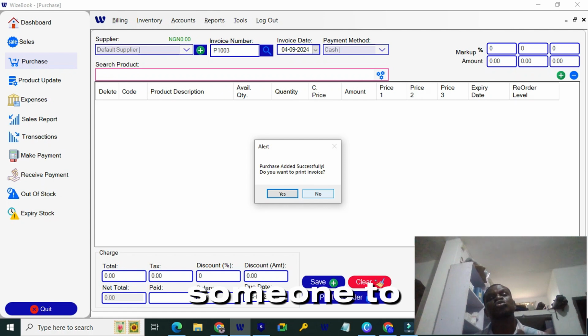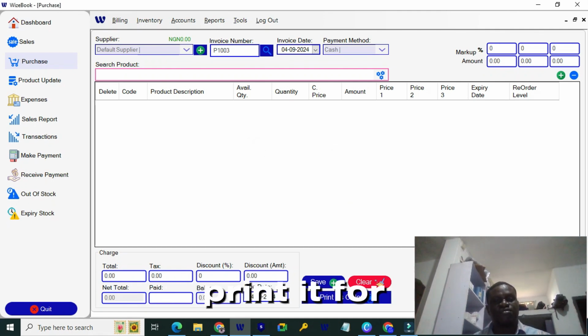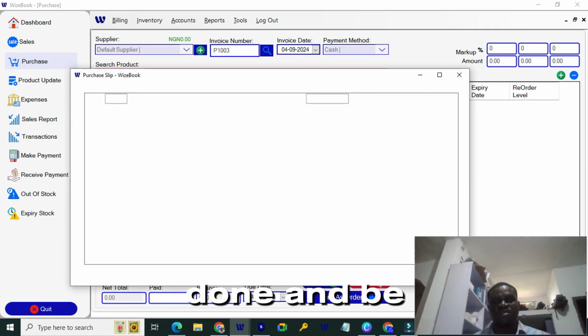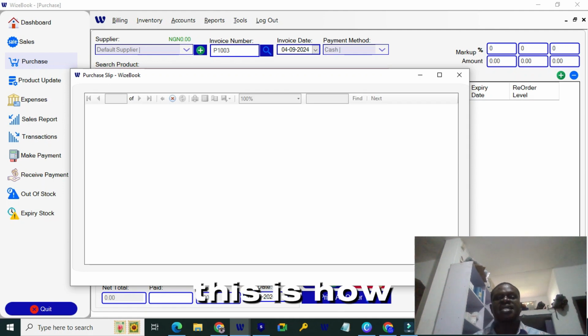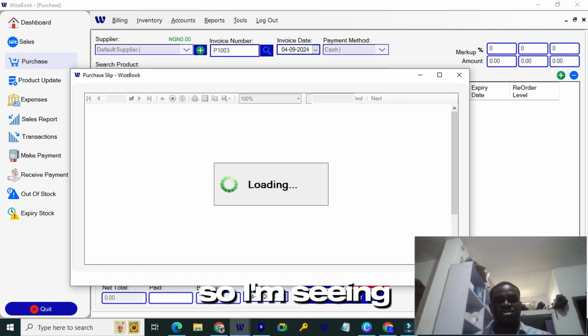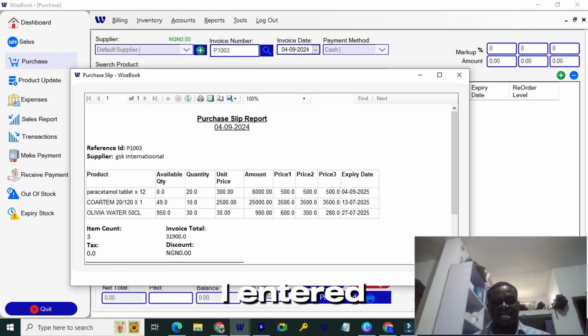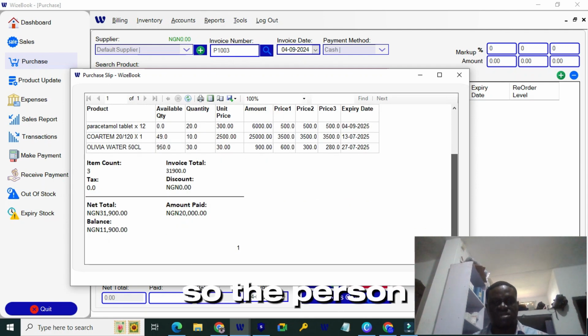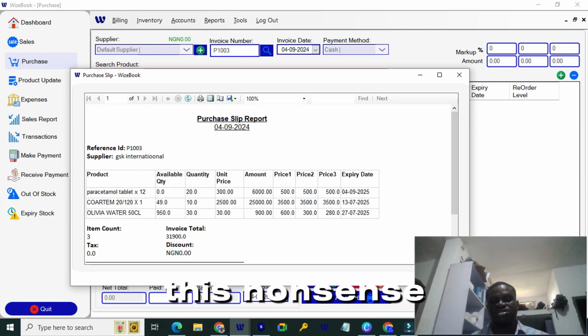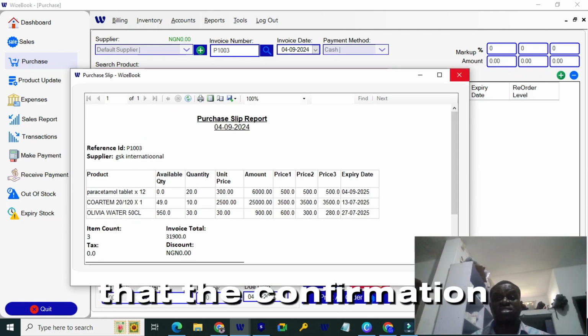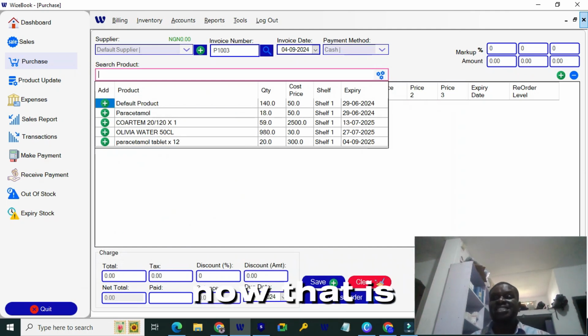If you ask someone to help you to do it, maybe your staff, you should tell them to print it. Once the person is done, they should print it for you so that you see what the person has done and be sure it's correct. This is how exactly it's going to look when you print it. So you're seeing how everything I entered looks. The person can just snap this and send it to you and say, okay, look at it, that's the confirmation that you've entered it. Now that is all about purchase.